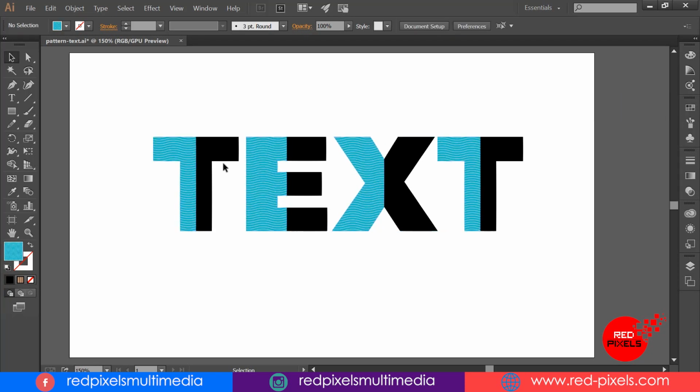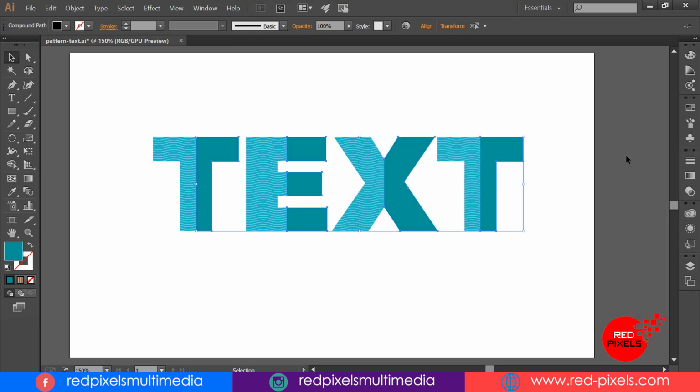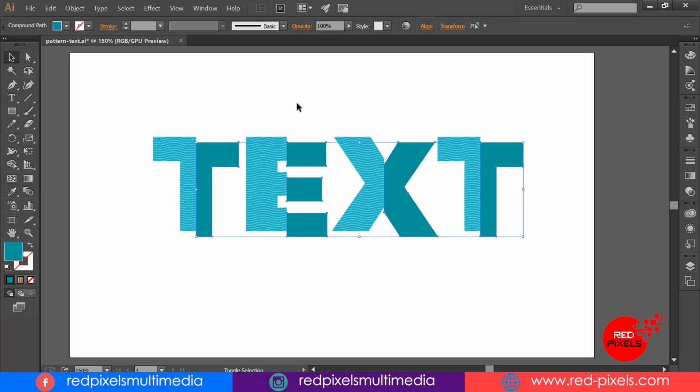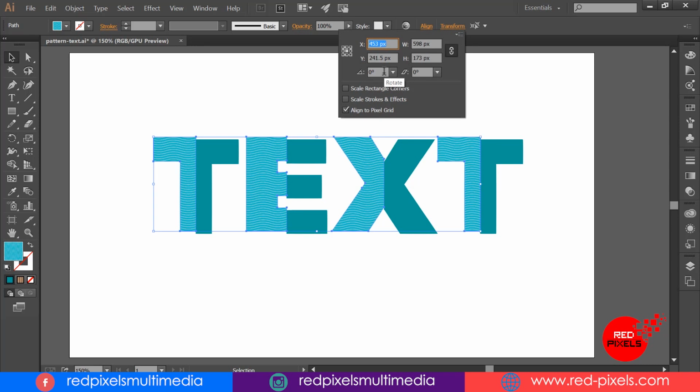I have finalized this cool wavy line pattern for half of my text and then I am filling some solid color in the rest of my text. One more thing I would like to add here. If you want to rotate your pattern, you can simply click on the Transform panel here.